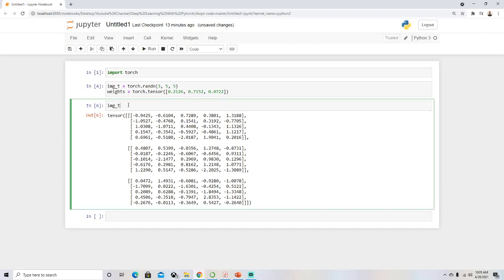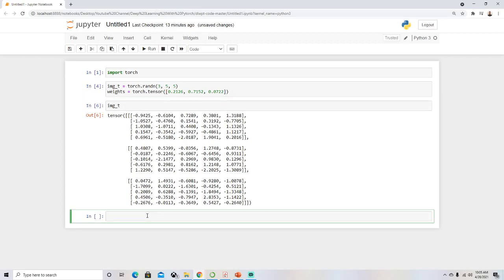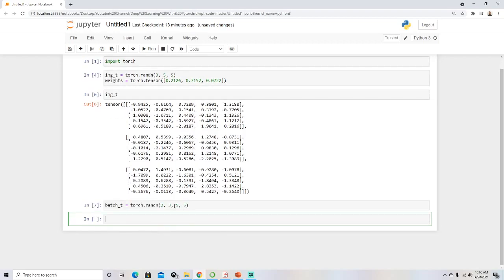Okay, so what if we have a batch of images? Let's say our batch size is 2. So batch t would be torch.rand, and what would our values be? We're defining a tensor. We're going to define the shape here, so it's actually going to be 2 images, 3 values here for the RGB. Our length is 5 and our width is 5. And now we just created a batch size of 2 images here.